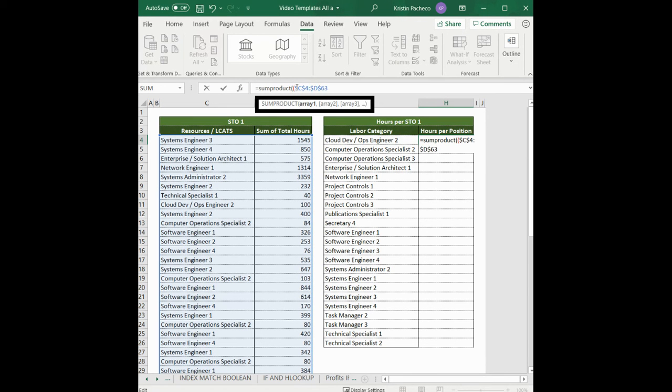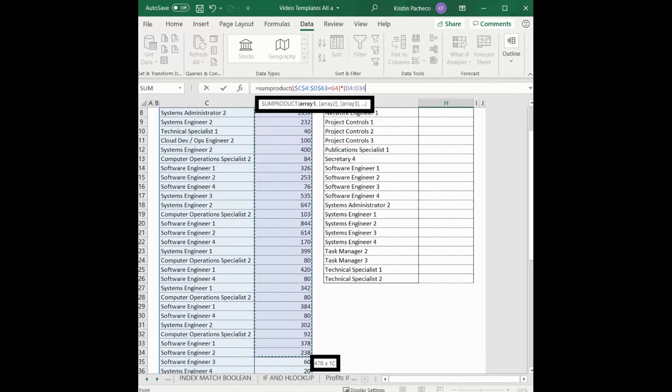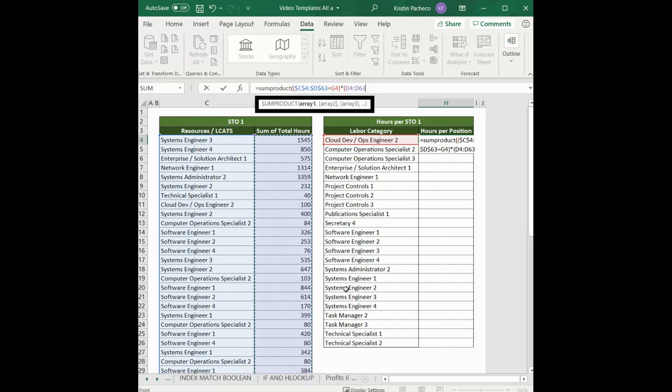Then we will hit enter and click on the cell with the name of the labor category that we first want to search, so Cloud DevOps Engineer 2, G4 in this case. And then close parentheses, hit star on our keyboard, parentheses, and then highlight the array of hours we wish for Excel to search through, or again, that's D4 through D63 in this case. Then we will lock this in because, again, that data isn't going to change for all of the positions that we're searching. Then double close parentheses and hit enter.